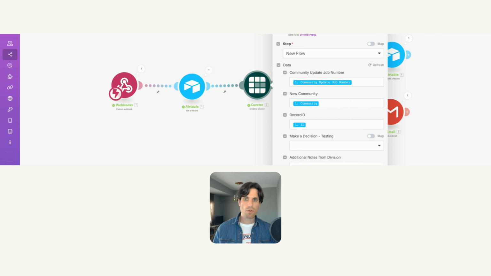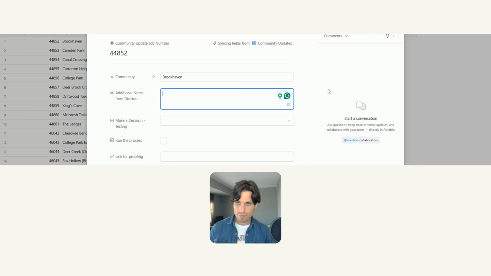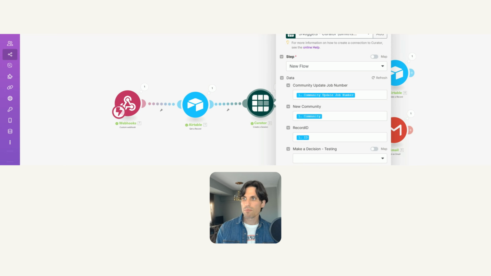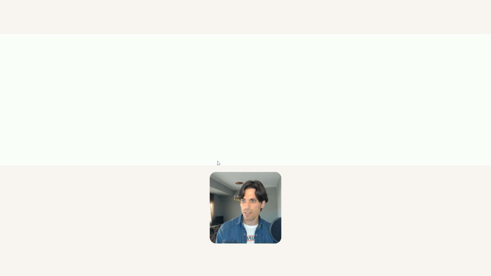Here are the fields we want to be visible. Those fields can be visible but not editable. There are a couple of fields that are editable, like this one, the make a decision testing. I gave exactly the same field names, and we can have hidden fields like the record ID. The record ID must be on the form so that, when the form is submitted, we know which record should be updated. This process will return the link for proofing, which is auto created from Curator. This is the job this guy does.